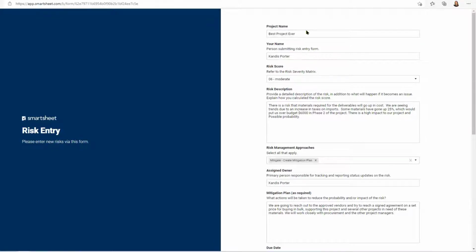So I've gone ahead and entered the project name here at the top, best project ever. My name, I'm the one submitting the entry form, and you'll see there's additional instructions for each of these steps on here because you're able to enter instructions for the different fields when you set the form up. So again, I'm clarifying who's submitting the risk entry form for your name.